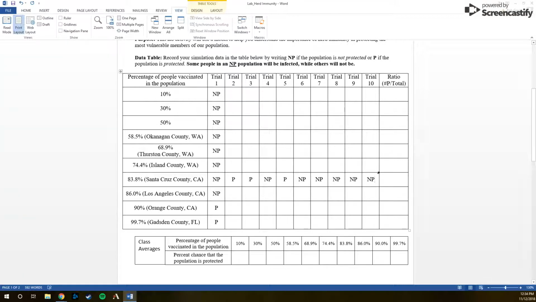Okay, you're going to write a ratio in this last column. And so the ratio is going to be the number of times that population was protected compared to the total number of times you ran the simulation. So in this case, we have 3 Ps, so it was protected 3 times out of 10 total runs. So I'm going to write 3 out of 10 here. Now, why does that matter? Well, you're going to be writing these numbers in on the class data sheet on Google Classroom. So we're going to go back to that spreadsheet.